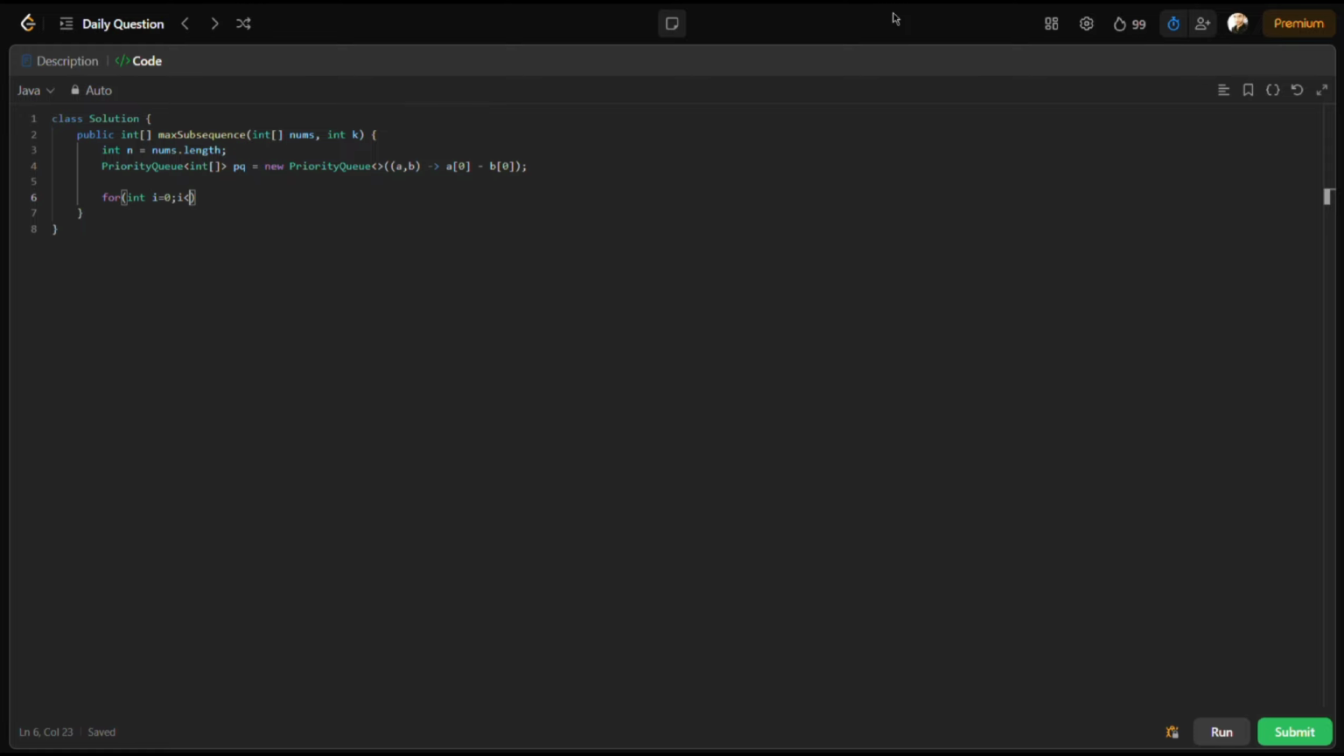For i equals 0, i is less than n, i plus plus, pq dot offer new int array of nums of i and i. If pq dot size is greater than k, we'll take out the smallest element from the min heap, pq dot poll.